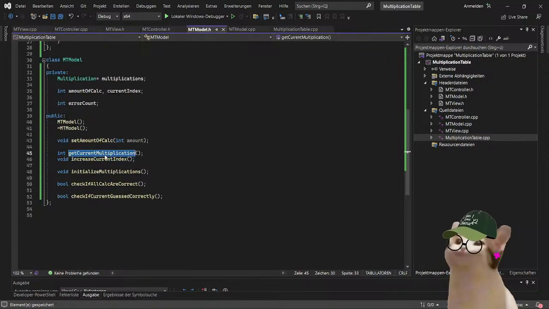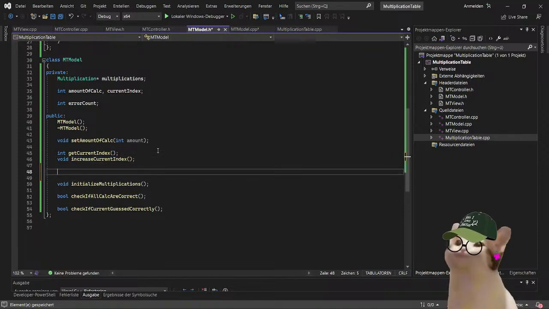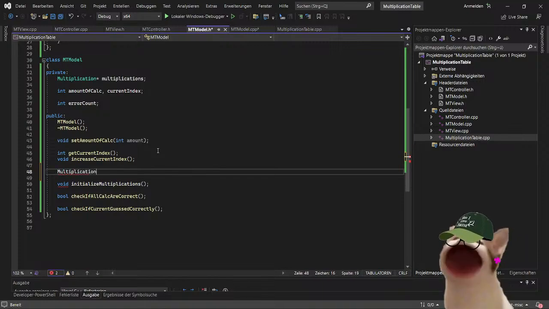I guess it's called here, this one, index. Yes. And here I guess multiplication gets multiplication.